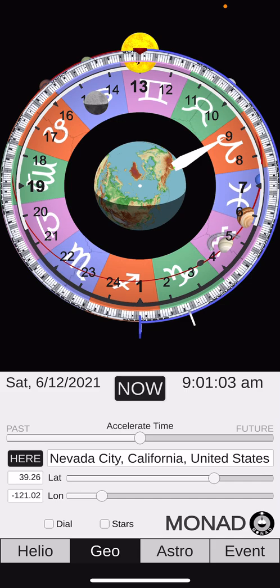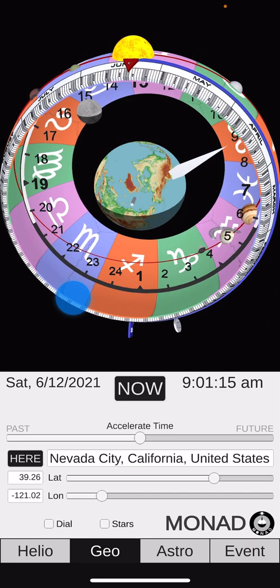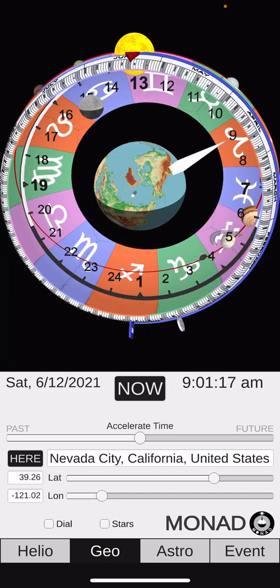Okay, welcome to the Monad Calendar Clock app. And Monad has four main modes of operation. In this video, I'm going to talk about Helio and Geo modes, starting with Geo, which is the mode that we're in down here. You can see at the bottom here, there's Helio, Geo, Astro, and Event modes down here.